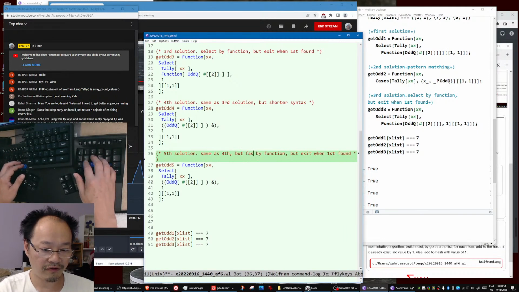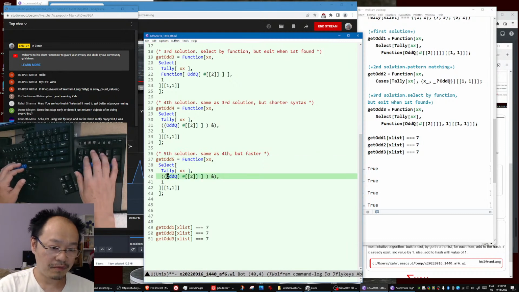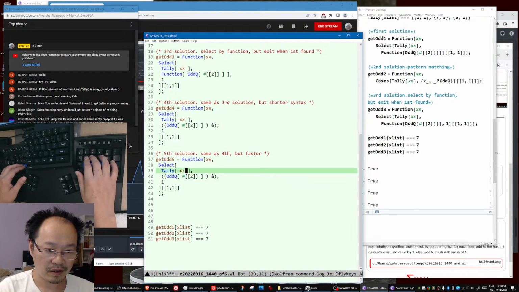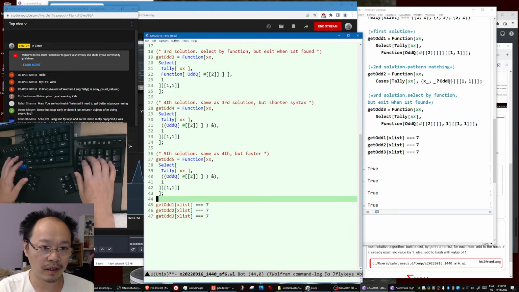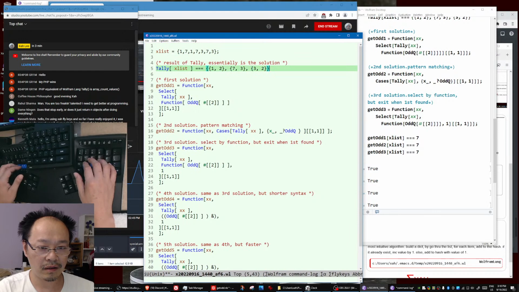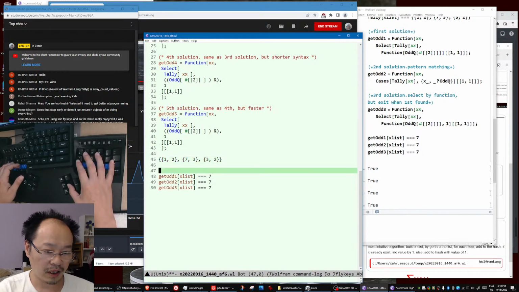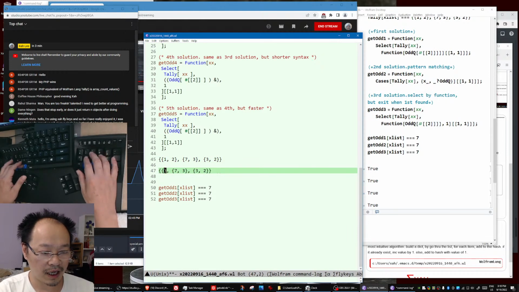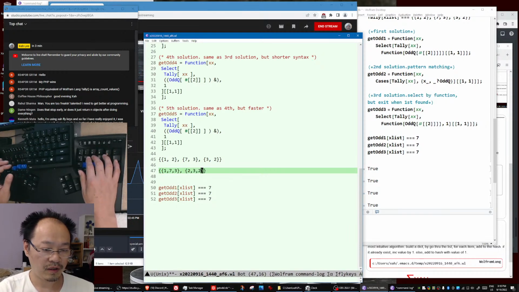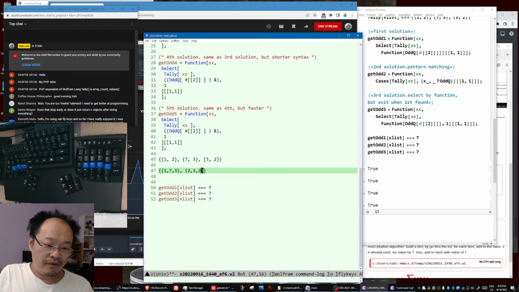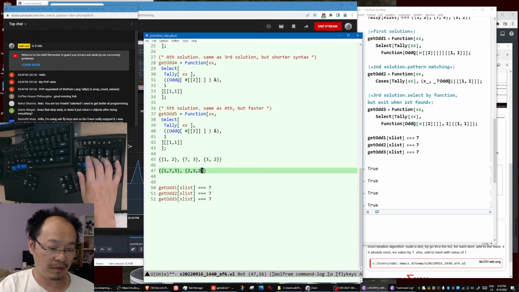Same as fourth, but faster, okay? Now, how do you make it faster? Because every time you extract an element, that's actually slow. So what you want to do is actually transpose the tally. Let me explain what's going on. So you have a matrix, right? Now you can transpose it. Transpose means you're going to have 1, 7, 3. Then the second part is going to be 2, 3, 2. You see, that's transposition. You have a 2 by 3 matrix. Now it becomes a 3 by 2 matrix.